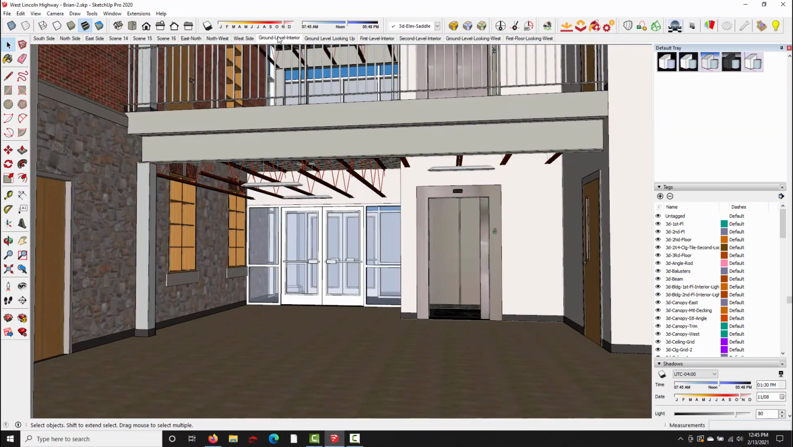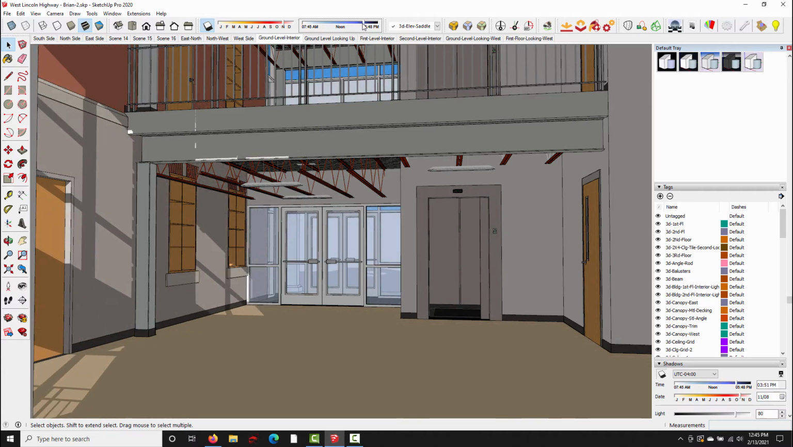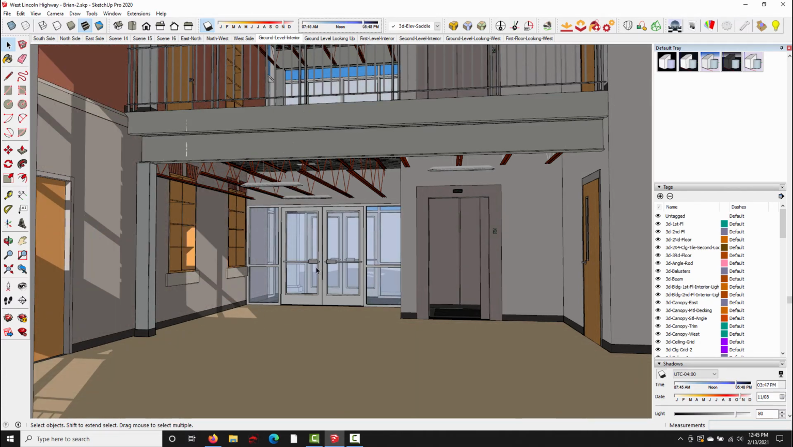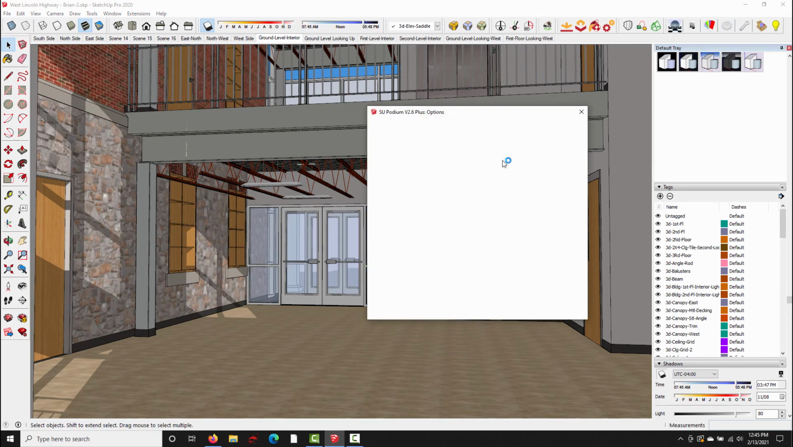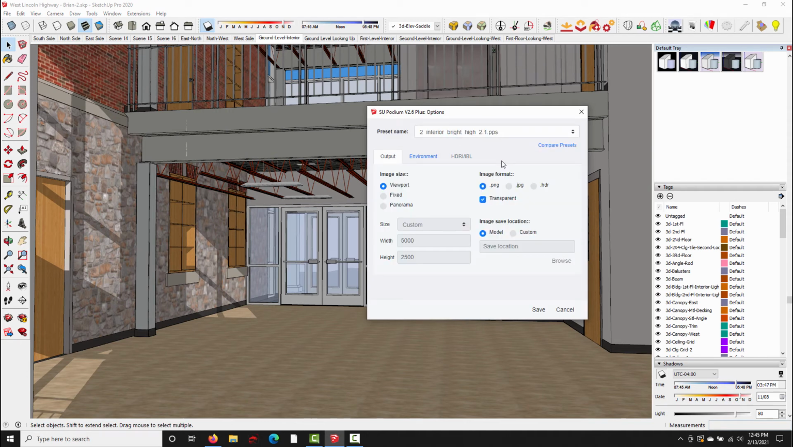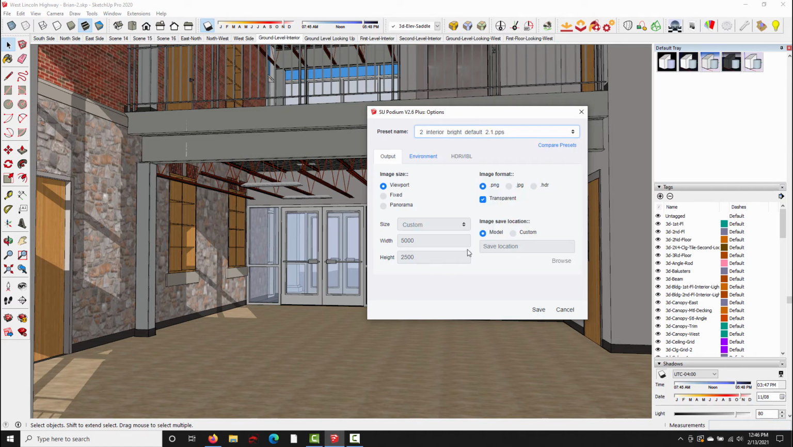Going back to the ground level interior scene, I want to turn SketchUp Sun and Shadows on because, again, that's where we're getting most of our light. I'm just going to move the slider so we have some nice sunlight coming in through these windows. We're going to go into the SU Podium Options dialog. I do think the Interior Bright High would be the best preset for this, but for a quick demonstration, I'm just going to use Interior Bright Default so it renders faster.